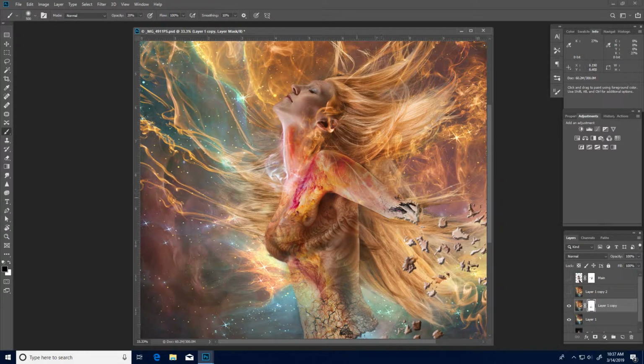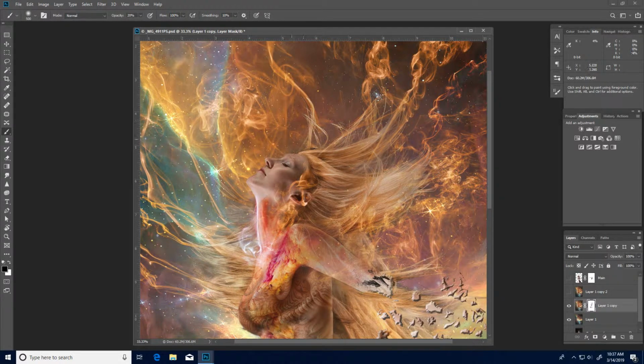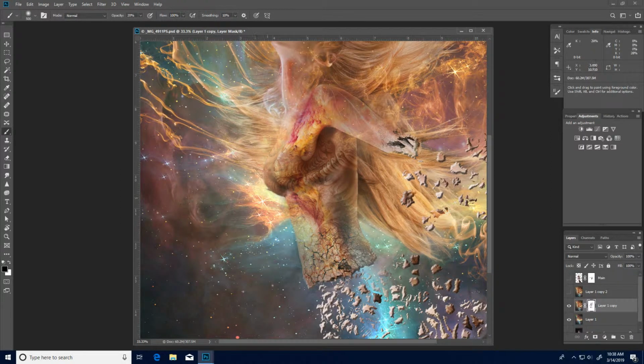fade her out so that it looks like she's forming. I'm kind of basing this off of how I've been reading about the quantum level. Things can and can't exist at the same time. Not really sure where they are or what they're doing, so her fading in and out of reality is kind of a cool concept that I like.